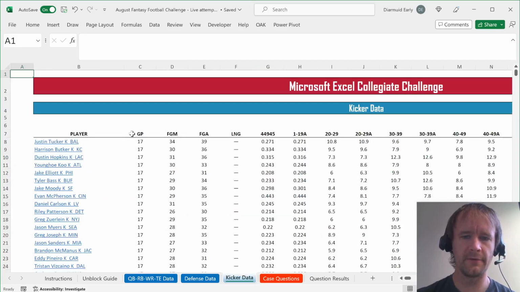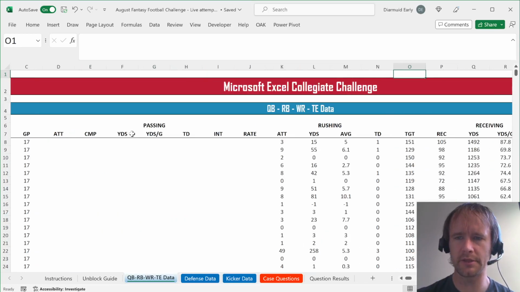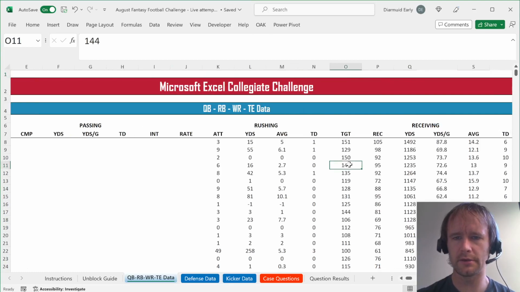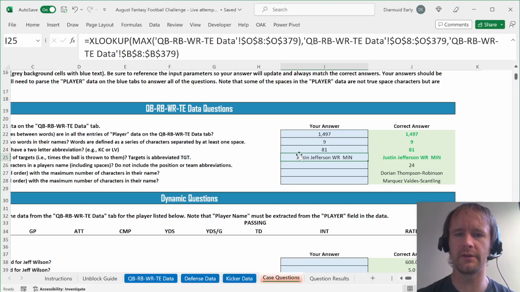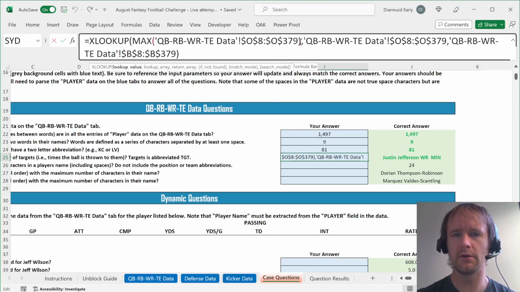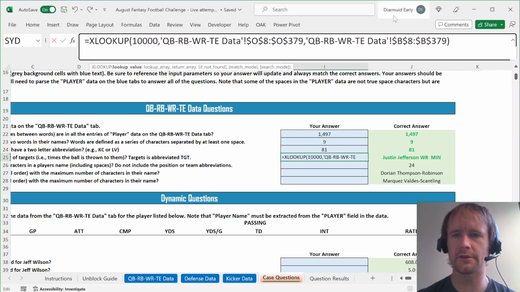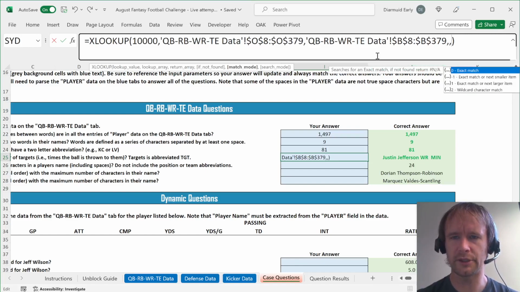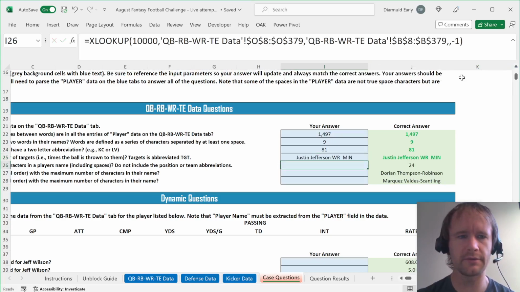Or if you have data where there's a reasonable understanding of what is a plausible range, so TGT is never more than 150, instead of having to reference the range twice, you could look up some much bigger number, let's say 1,000 or 10,000, just to be super safe, and use the match mode to say exact match or next smaller item. That will also match against the largest value. And then you only have to reference the range once.